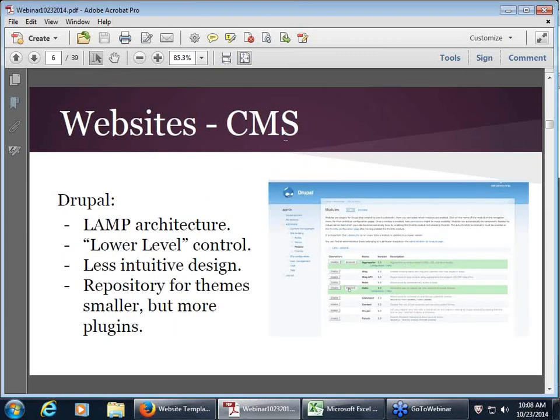So first, I'm going to look at Drupal. Drupal is on the LAMP architecture. LAMP architecture means Linux, Apache, MySQL, PHP. To suffice, what that means in layman's terms is it's one of the most common open source frameworks for running a website. Most specifically, PHP is the language that makes things change on the site itself.